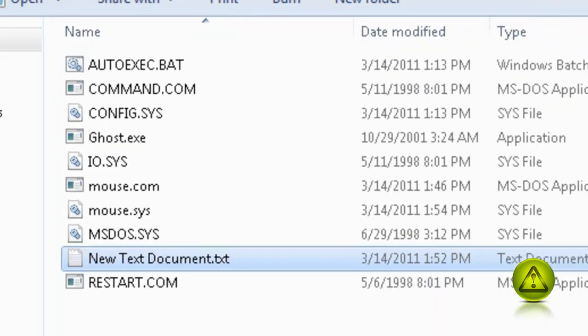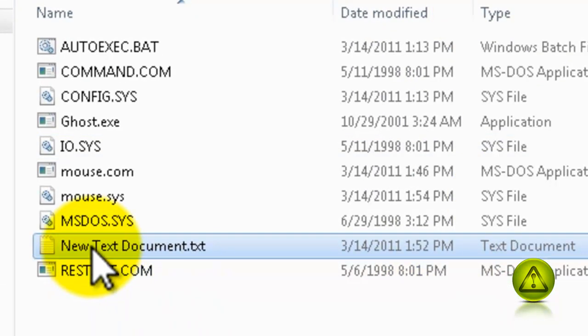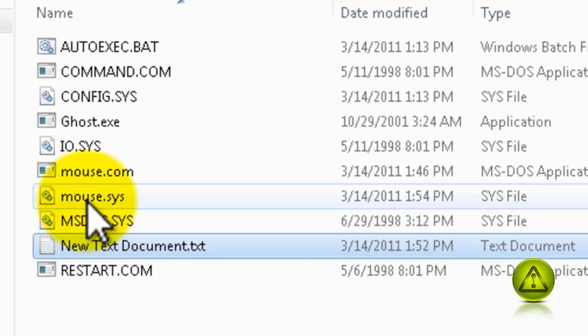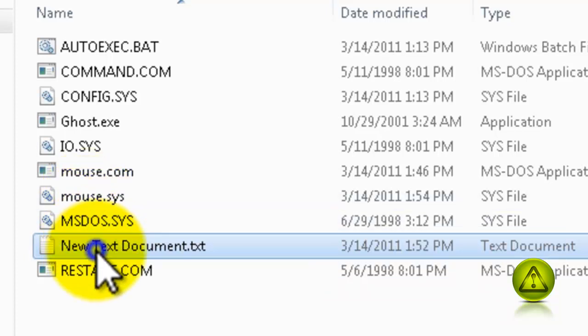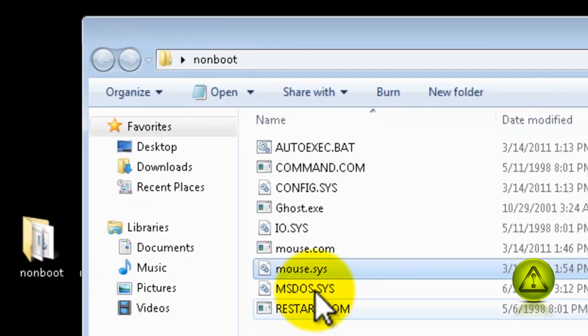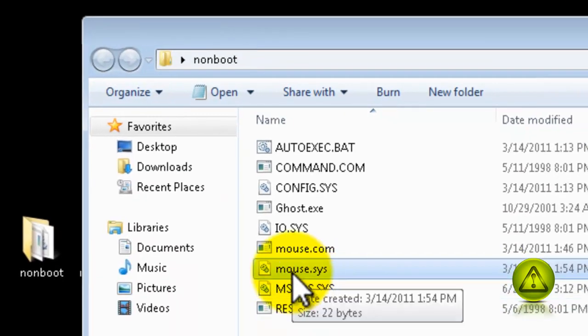I'm going to close here. You see, it's called mouse.sys, so I don't need the new text document. So I'm going to right-click, delete. Perfect. Now I'm keeping my mouse.sys. To make sure, I just right-click, edit, and yeah, have the information there.